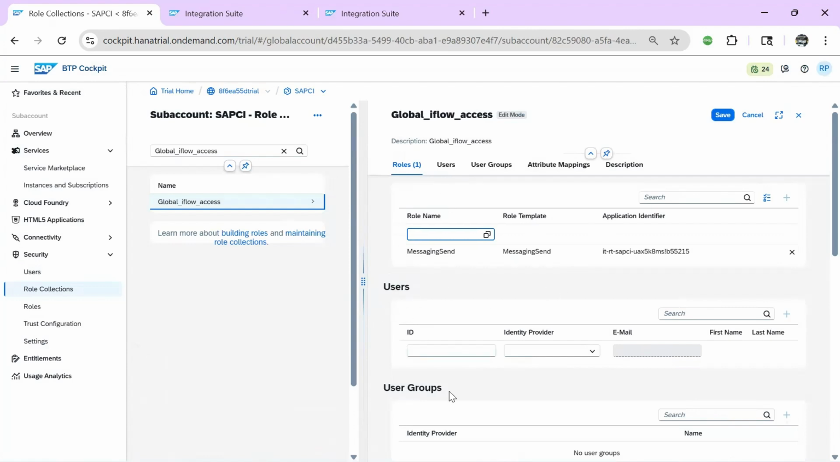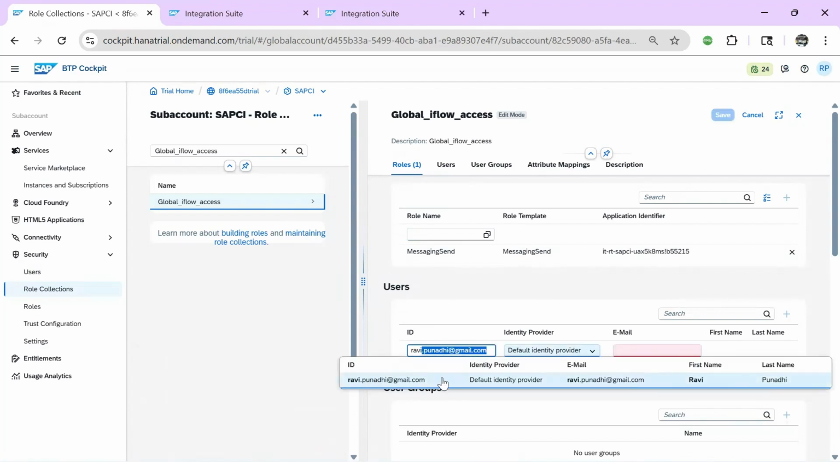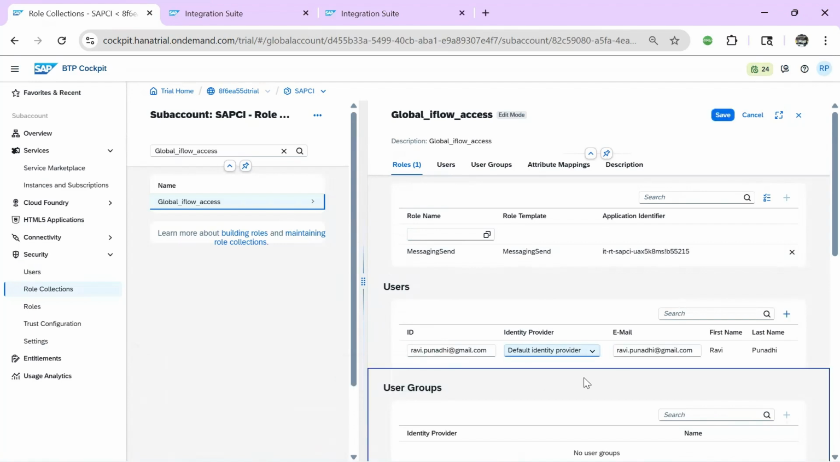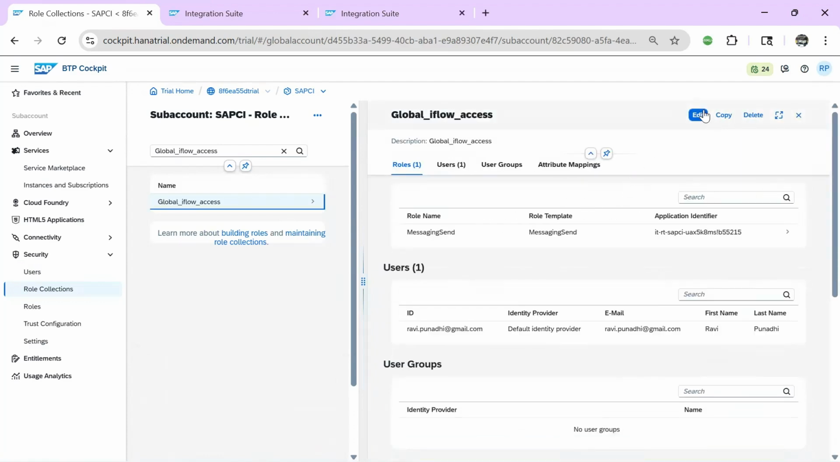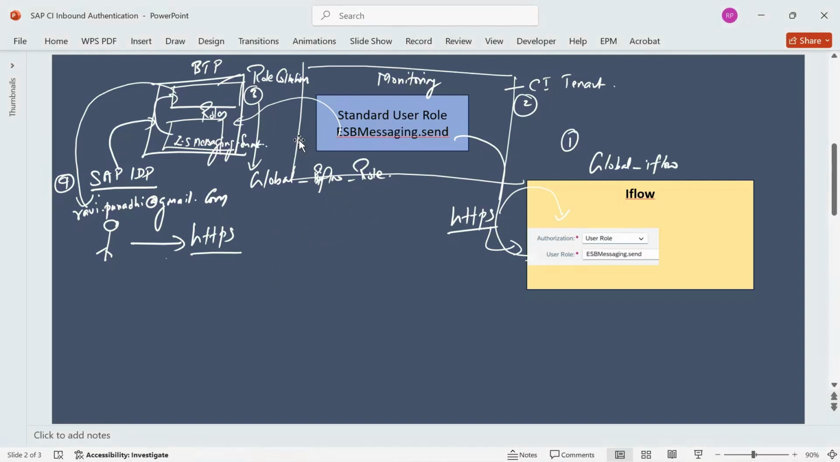Fine. So once it is done, then to which user you want to assign, that is my standard user, Ravi. Just type here. Automatically you'll get the drop-down value. Select it. And then you need to click on save it. So once it is done, then what we have done is this particular role collection is being assigned to a particular user, right? So now when we are trying to call this particular global iflow, then it uses this particular role collection, and this role collection uses this role, and this role matches here. Then it'll be authenticated successfully, right? It'll be using your username password for authenticating this particular iflow.